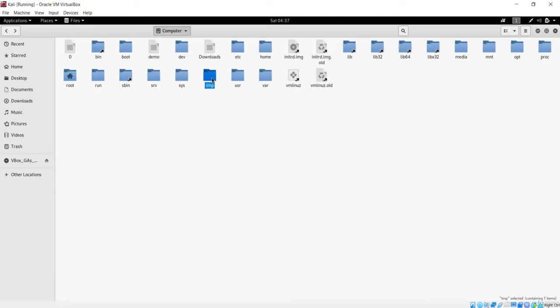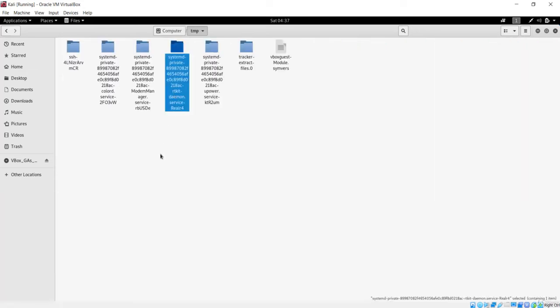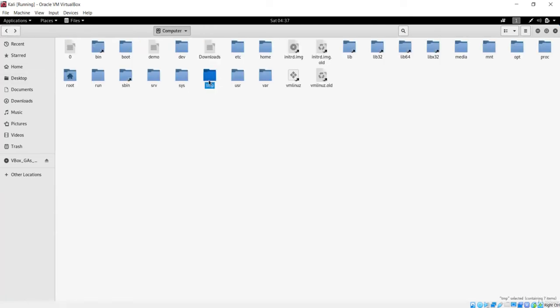So next is the tmp folder. It contains the directories which have temporary data. If you want to track that temporary data, you can simply go to this tmp folder.